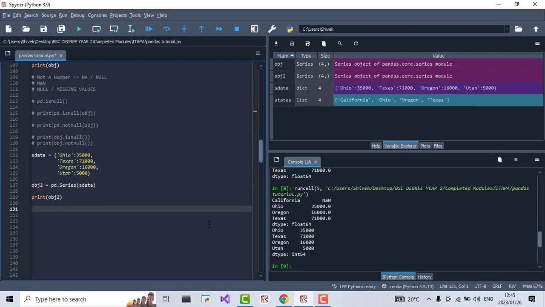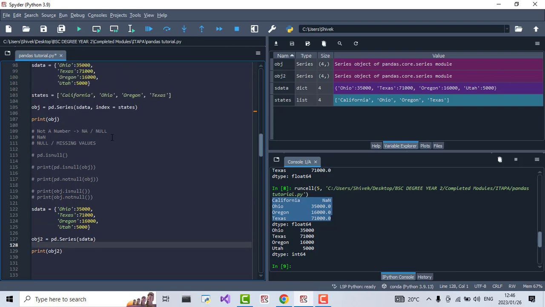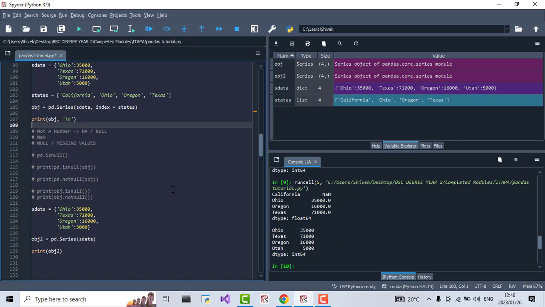Let's see what obj1 and obj2 look like. So this is obj1. That's obj2. Now, you guys know there is a clear difference here, right? The thing that's missing in the first series is the label or the index, which is Utah. Utah is present here, but it's not present here. So let me space these out for you so you have some idea of what you are looking at. Now, you see, that makes things more readable for us, guys. So, California, Ohio, Oregon, and Texas. There's no Utah. Utah is in the second one.